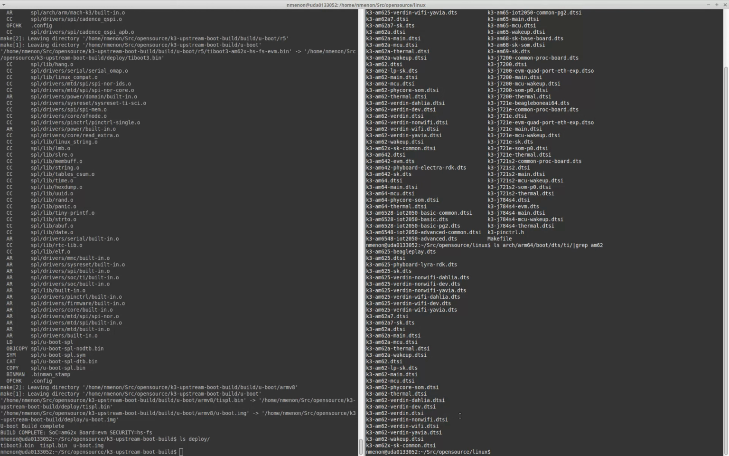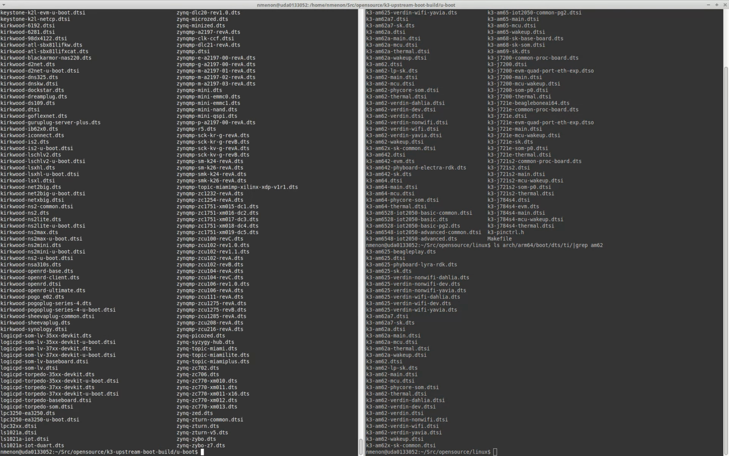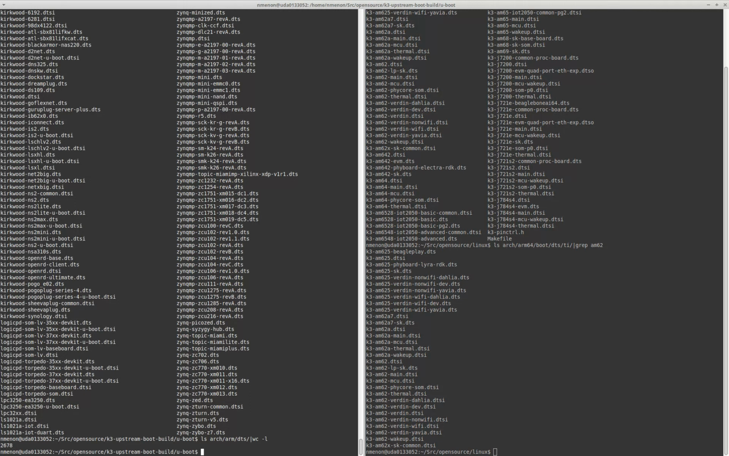Here's the bad news. cd u-boot, ls arch arm dts. Oh my goodness, how many files are here? All the device tree files in U-Boot are located in one folder. 2678 files as of right now on U-Boot master branch, and they are the exact same files that the Linux kernel also has.